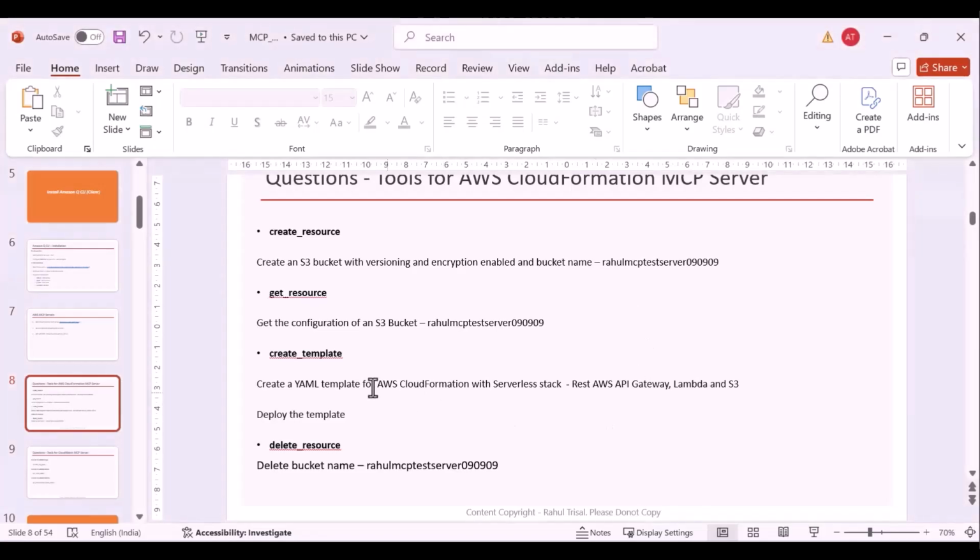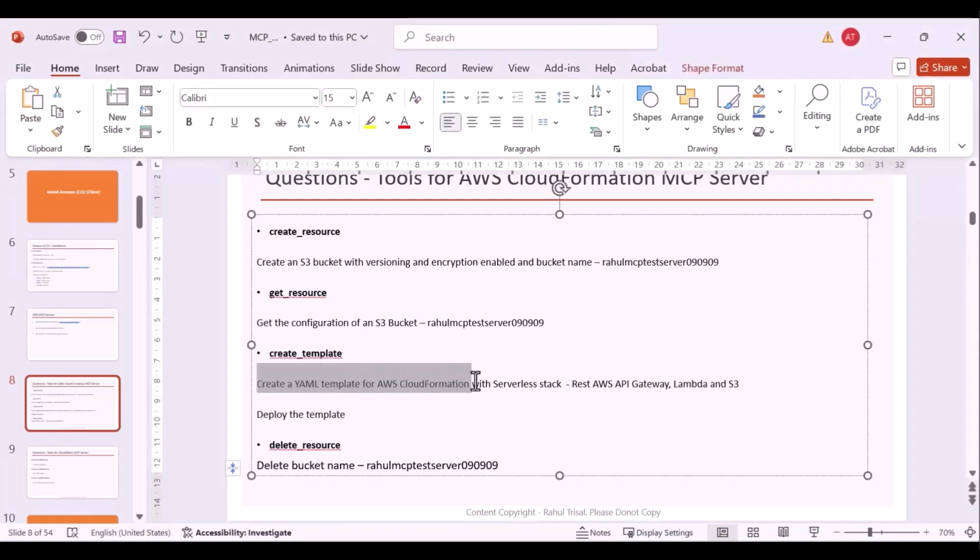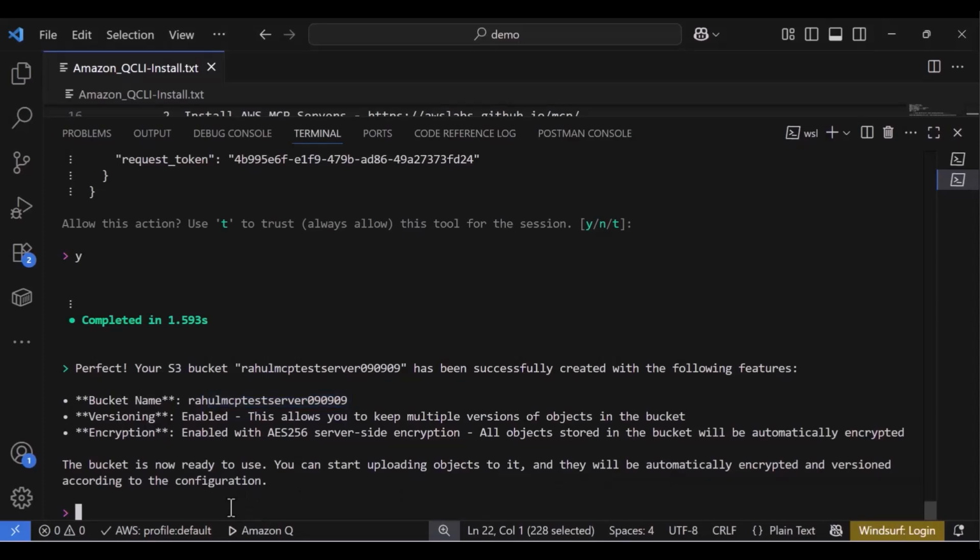Now let's go ahead and ask it something more meaningful. We'll say create a YAML template for AWS CloudFormation stack with REST, AWS API Gateway, Lambda, and S3. And then we're going to ask it to deploy this template. So let me just copy this question, and this will be part of the create template toolset. Okay, so I will just say maybe clear.